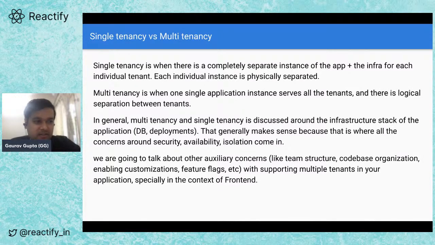While multi-tenancy, in strict terms, is when one single application instance serves all the tenants, and there is no physical separation but there is still logical separation between tenants. This is what most of the SaaS apps today are doing. Some examples of these apps would be Slack. Slack supports multiple tenants, so you would find smallcase.slack.com or yourcompany.slack.com or other things.